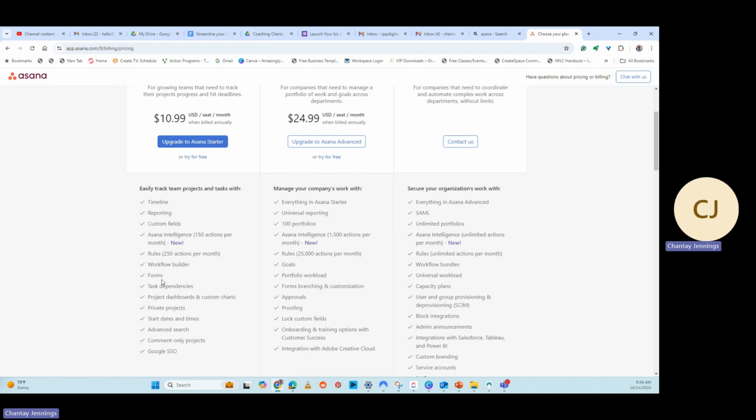And this is what I'm looking for. I'm looking for forms. I'm looking for workflow builders because I'm going to be doing a lot of automations. If I were just thinking, oh, I just want to have a couple of things and I don't really need all this, then that's one way I'd know, okay, I don't really need to upgrade. I can just keep doing what I'm doing.